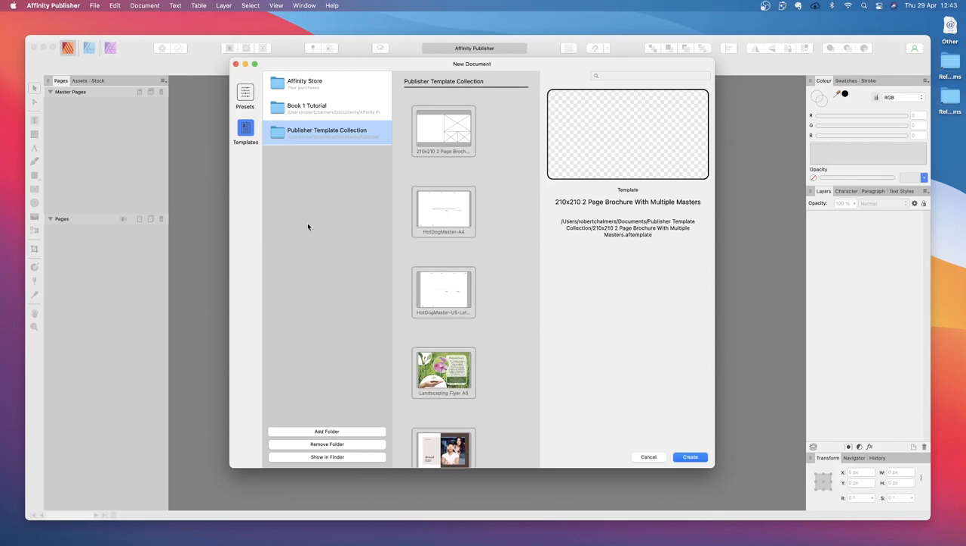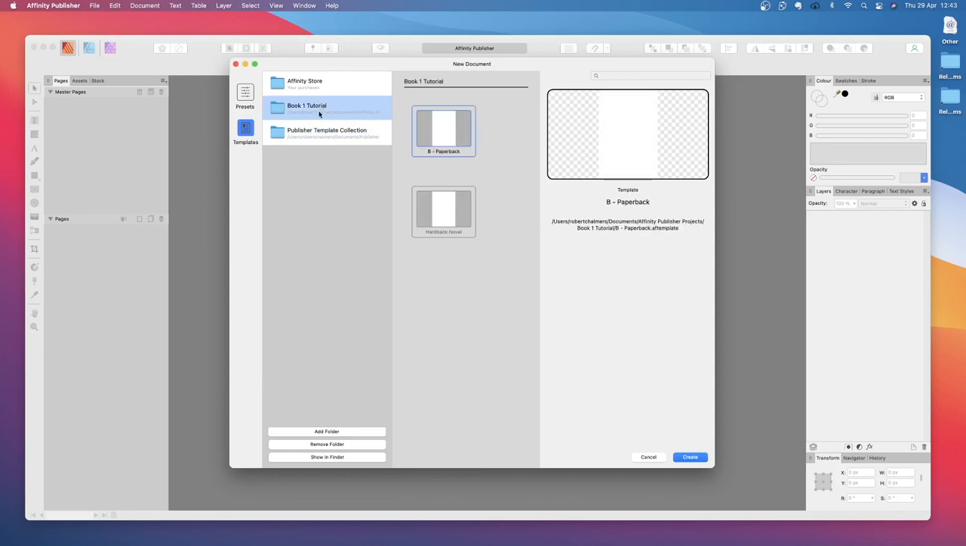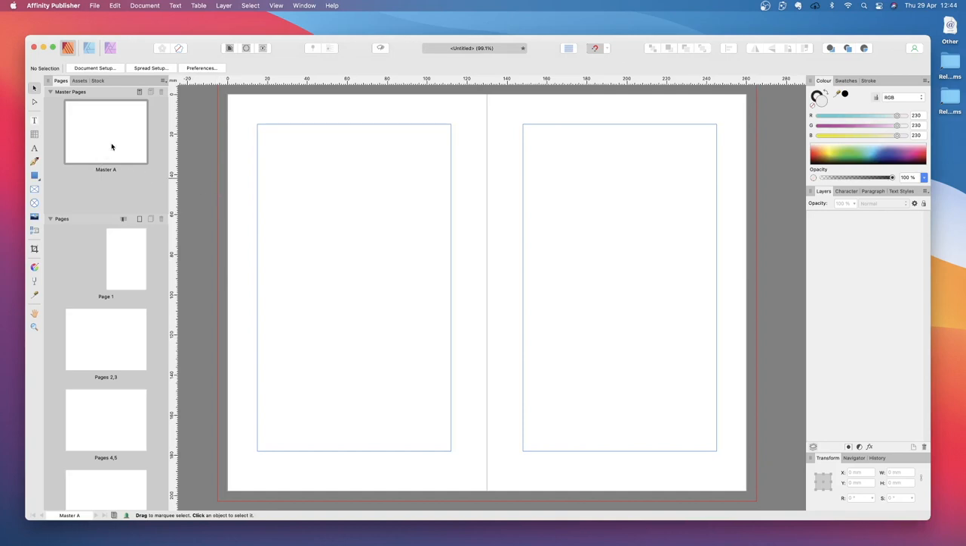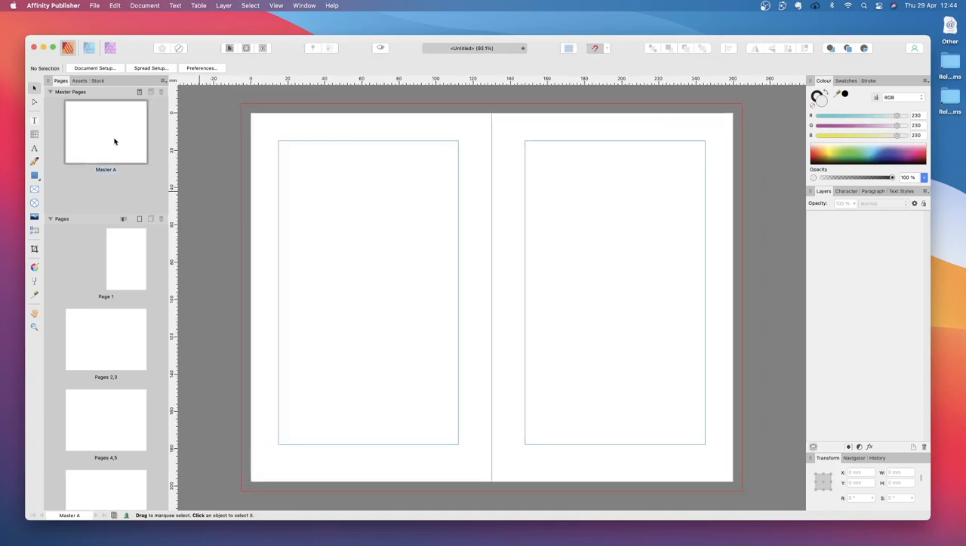This means that when it comes to saving a template, let's for example pull up that one. I'm going to create a document using one of the ones that's in another folder. That one's called B Paperback. Easy. Create a document. And up it comes. Now that's all there is to that document at the moment. You can see I've got some slightly different settings. The bleed is normally blue, it defaults to blue, but I've changed it to red in this case. And set margins, spread setup, and document setup.